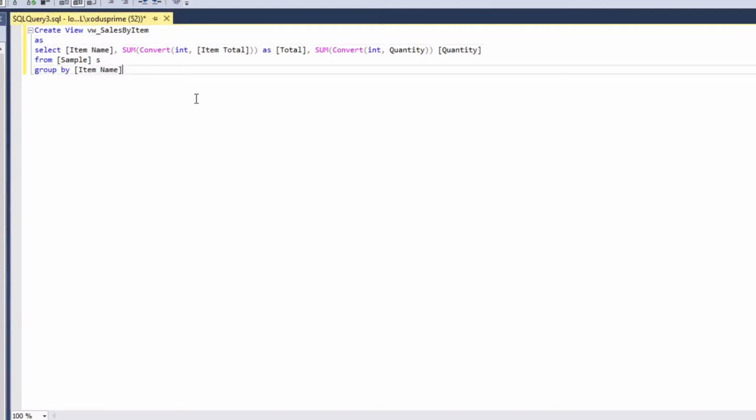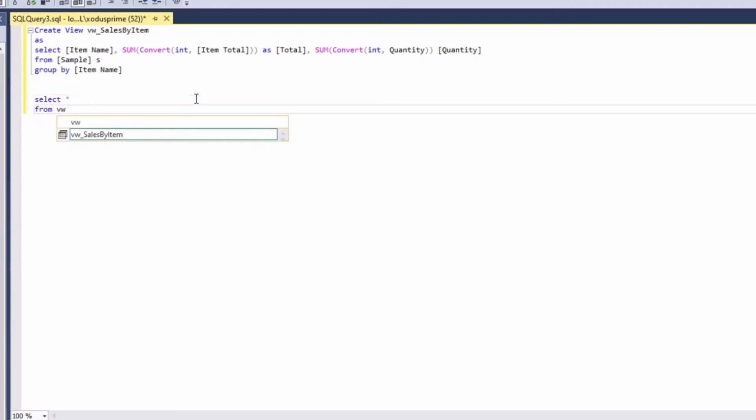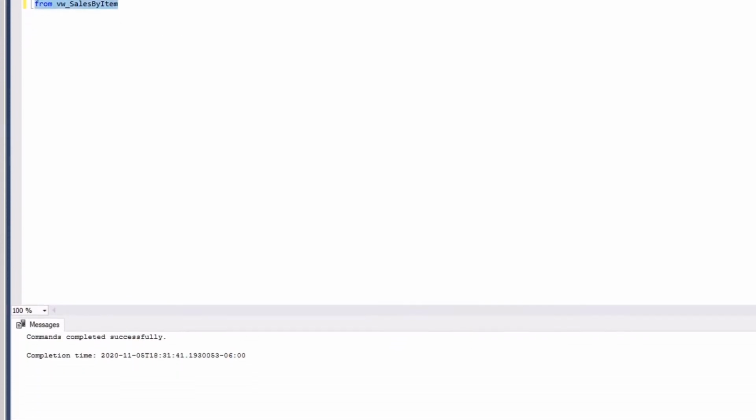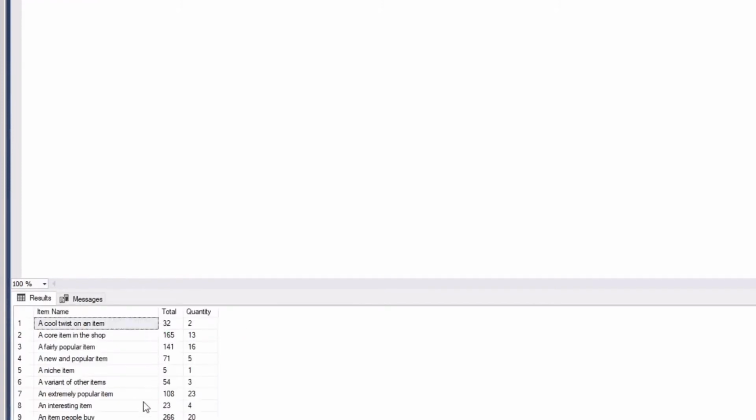Okay, and now what we can do is we can say select star from view sales by item. And this is the reason I like to put the VW underscore, because what you'll notice here is this is the exact same way that you query a table. So by putting the VW underscore at the beginning of the view name, you always know if you're querying a view or you're querying a table. So let's see how that looks. All right, and that looks exactly the same as when we just ran the query up here, okay?